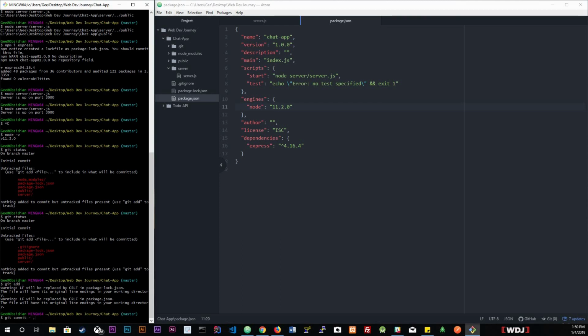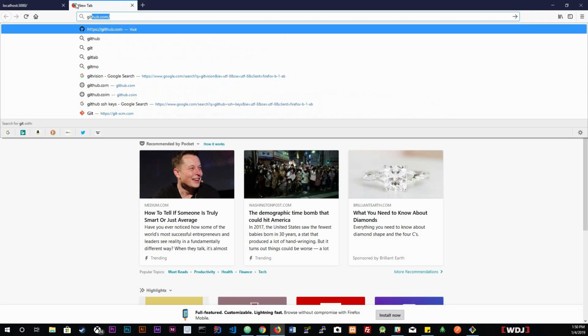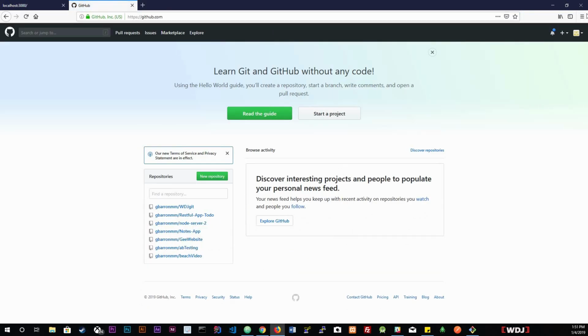We're gonna add a message, and it's gonna be initial message, and then we're gonna create a repository in our GitHub. So I'm gonna just go to GitHub right here, create a repository.